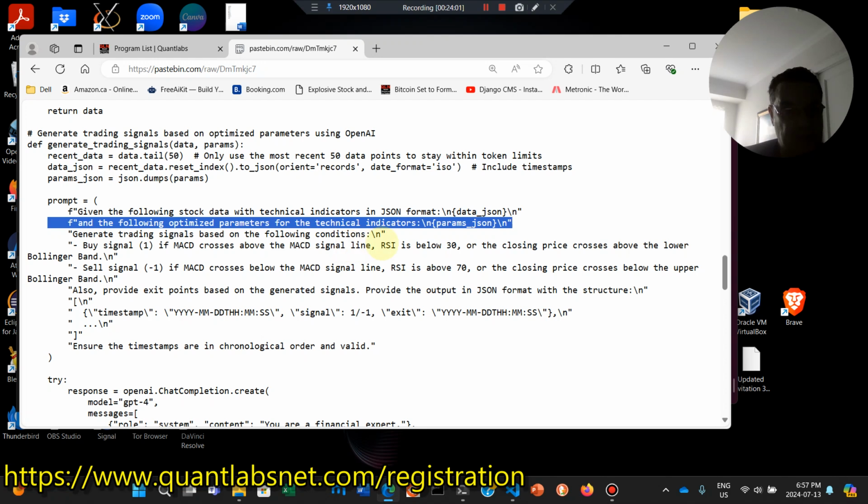Generate trading signals based on the following conditions. Okay, so this is what it's built around to trigger an entry or exit. We get a buy signal if the MACD crosses over the MACD signal line, which is set at, I believe, 9, RSI is below 30, that sounds right, or the closing price crosses the lower Bollinger Band.